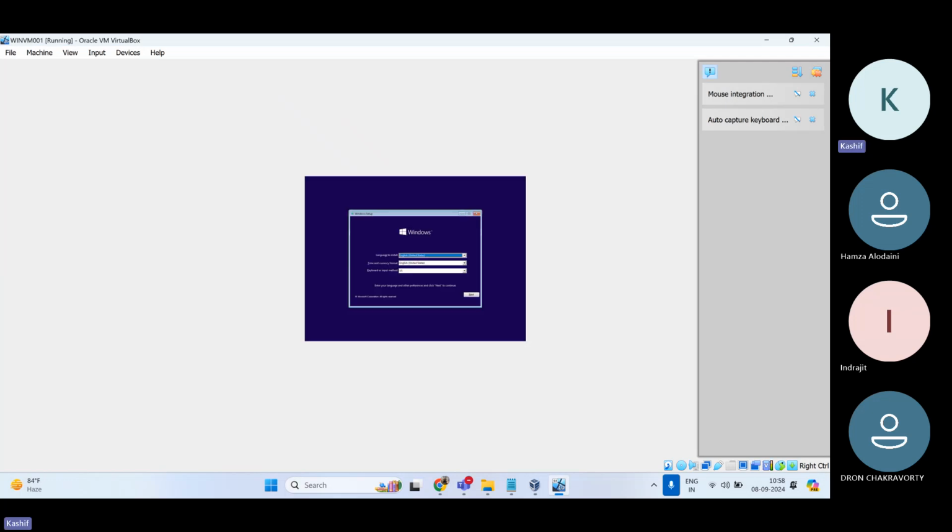So it's now giving me the option to choose the language. So I'll go with the default language, English United States. Next, and install now.